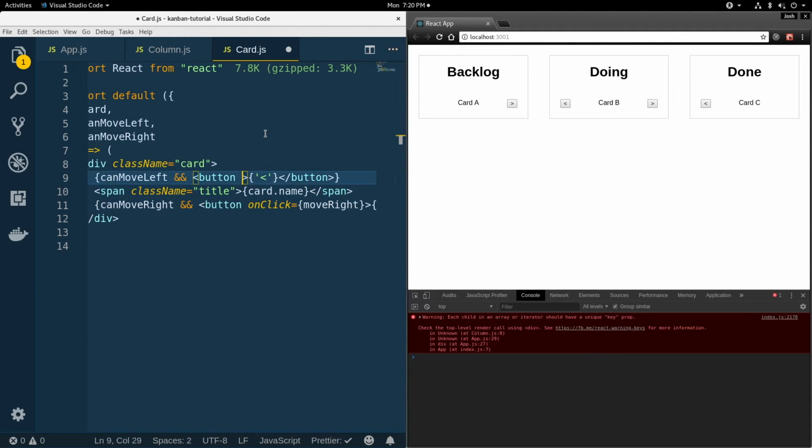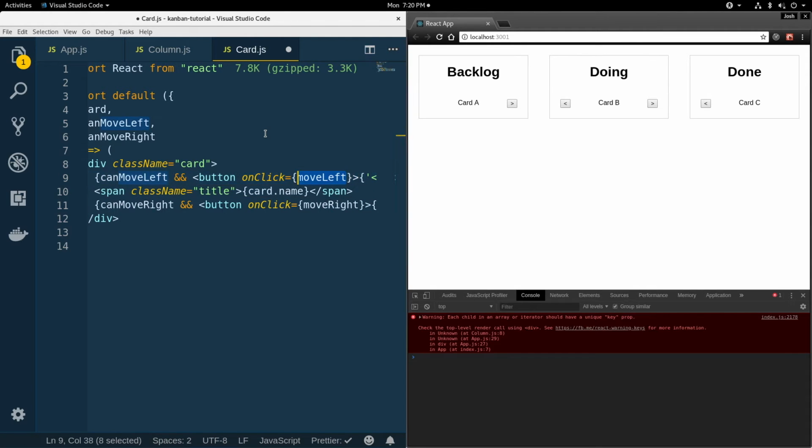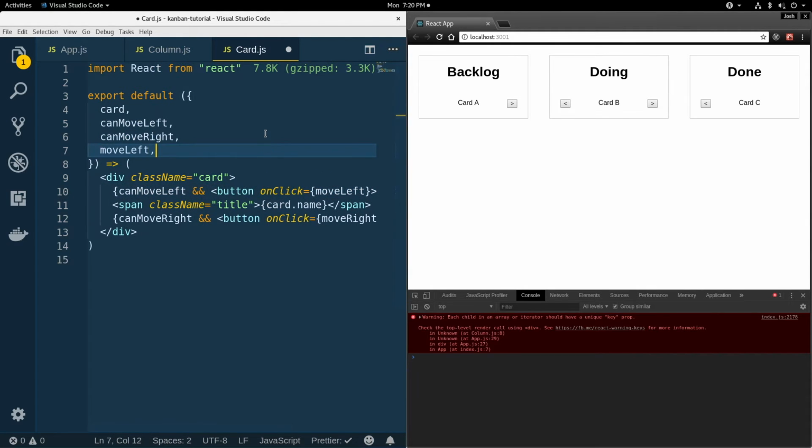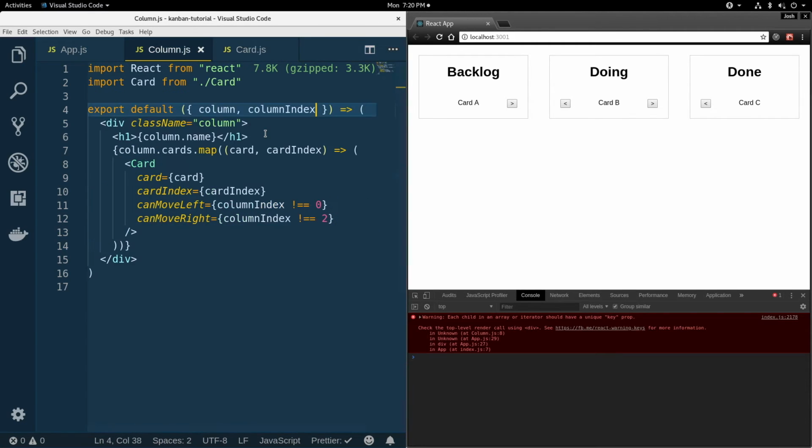So on click equals move right and on click equals move left, and that should actually be like on move left and on move right. So let's go ahead and rename that here. It's always good to follow some kind of convention between state you're taking in through props and callbacks you're passing down and calling back. So on move left and on move right.